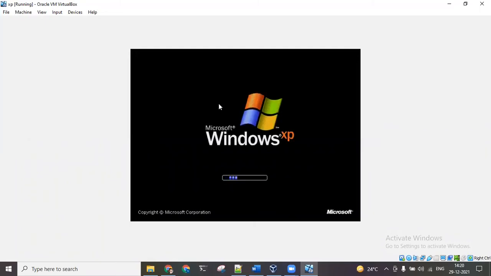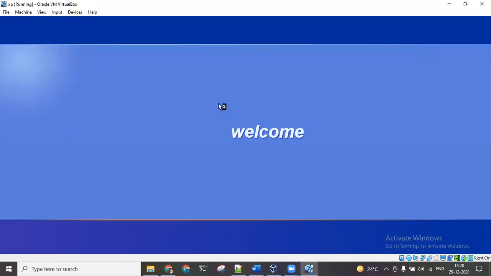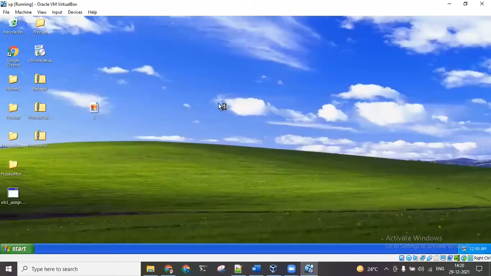So let's wait for the system to boot up. First time it may show some error message. Even if it does show, nothing to worry. Just restart it again and it will automatically work. You are able to log in without giving the password. So this is how, using this tool, we were able to remove the user password.